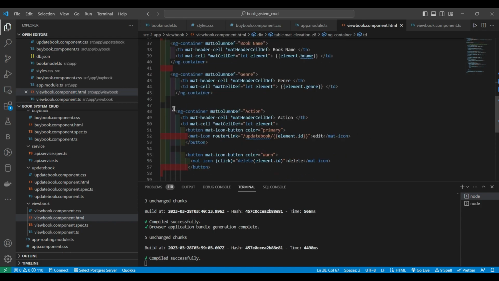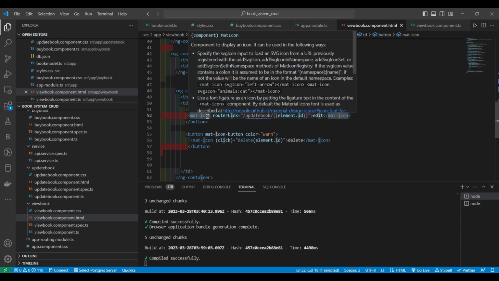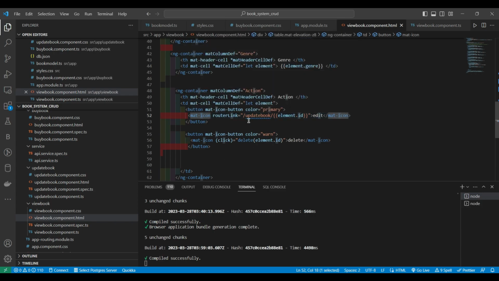Then I have given another ng-container where I have given the action. Action will have two buttons: one button is for updating the book, and another is for deleting the book. On delete of element.id, like that I have given. For update book also I have given. That is the edit button, I have this mat-icon which will look like a pencil. Whenever I click that, it should update the book.